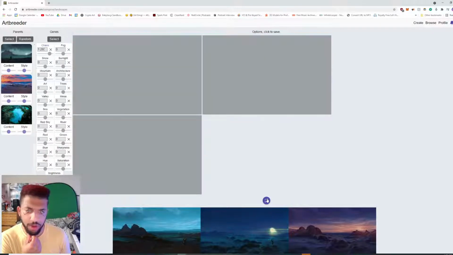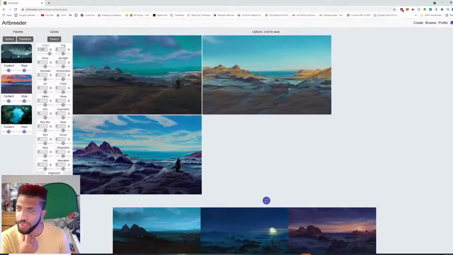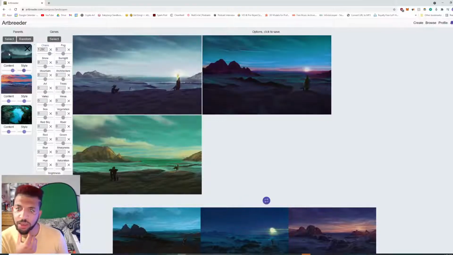I keep hitting the recycle button here. This is recycling the same parents. So once you start getting a feel that looks good, you start playing with these sliders. So for instance, maybe I want more of the style, or actually more of the content of this first one. And if we refresh it, we're going to see a lot more of that content present in our images.